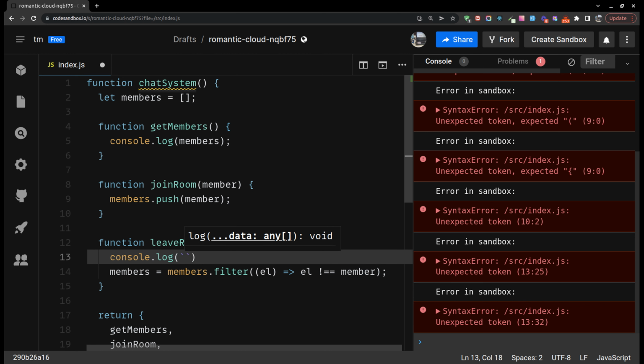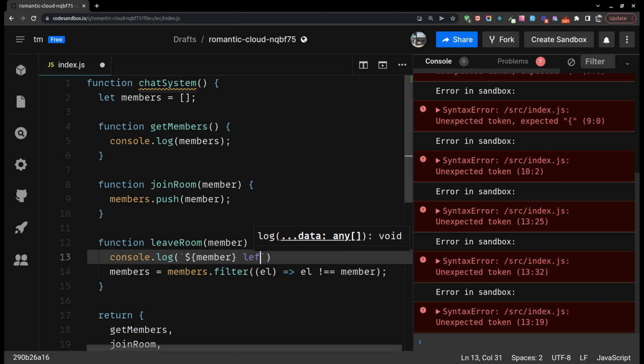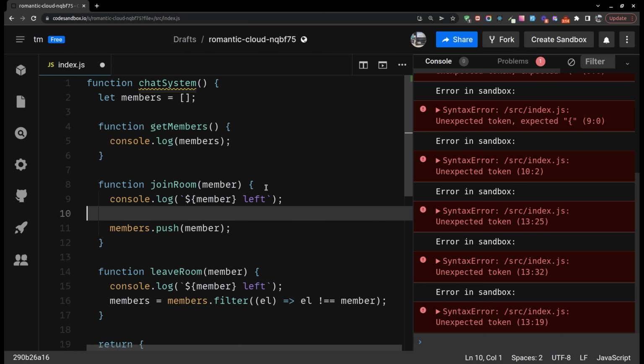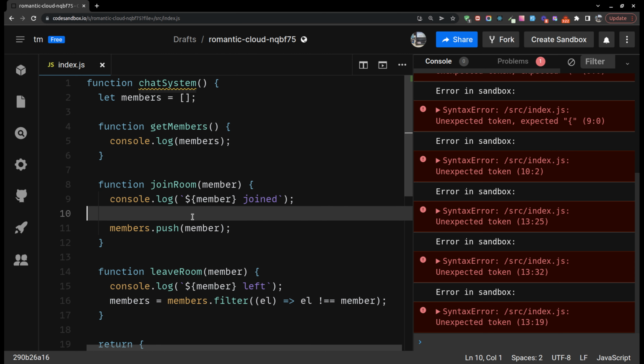Now let's print some message. This is a template literal, and we have the name of the member and then the message. So it will print the name of the member and then left. Similarly, we will have a message when a new member joined.